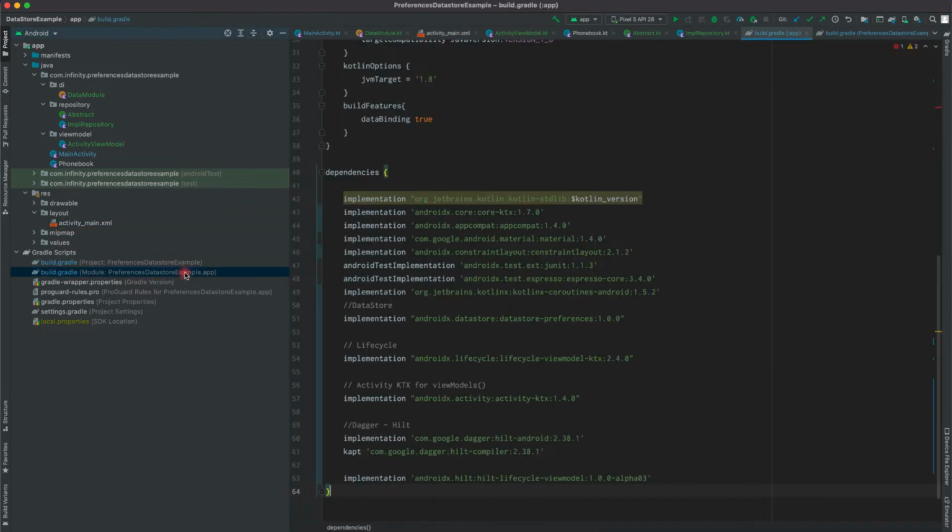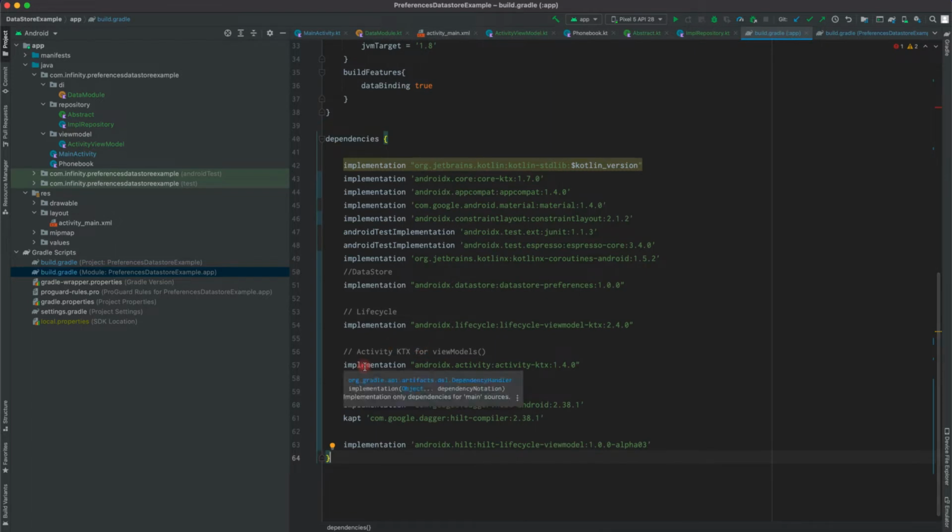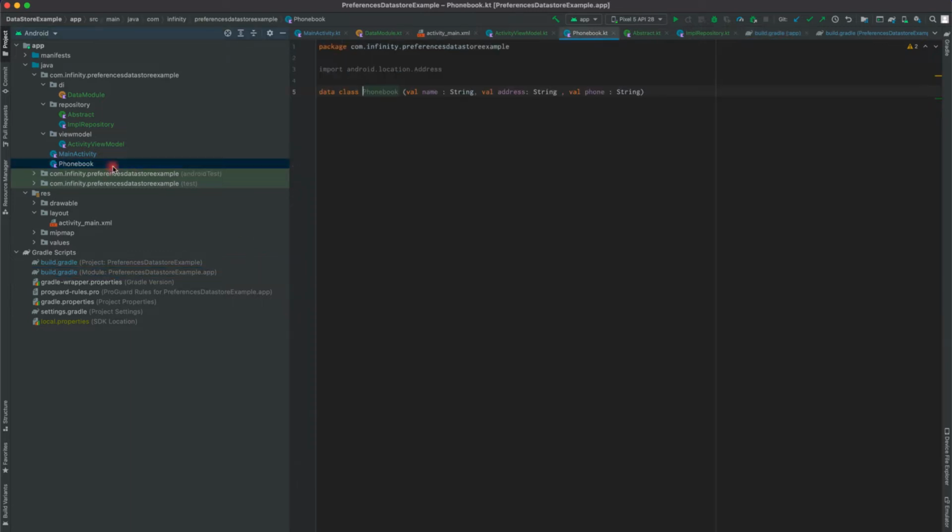After that, we have built our Gradle file, and here I have already added the required dependencies, and that is data store, lifecycle components, view models, and we will be using Dagger Hilt for dependency injection. After that, I have phone book class, data class actually. So when we will be passing information to the function that will be saving our data inside our data store, we'll be receiving a phone book object instead of keys. That makes it a lot easier for us to handle.